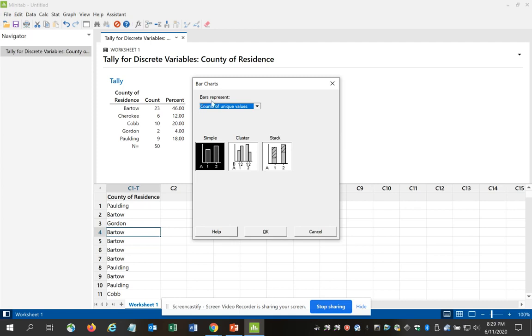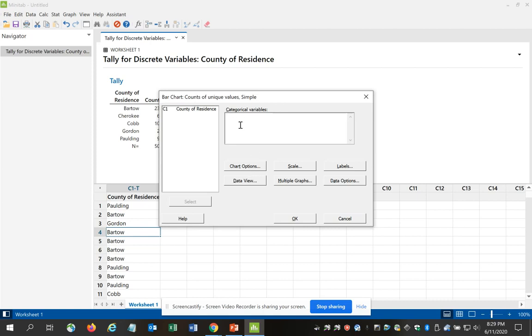And then I want the bars to represent the counts of unique values from my chart. That's the default. Leave it as the default. We're just doing a very simple bar chart. That's the default. Leave it alone. And I click OK. And again, it asks me which variable do you want me to create a bar chart of. Now again, we only have one data set in there at the moment. I'm going to double click on it, and it automatically populates.